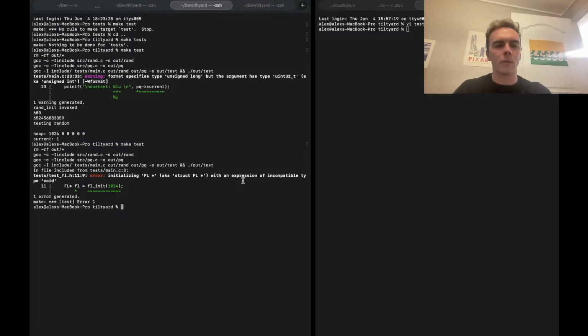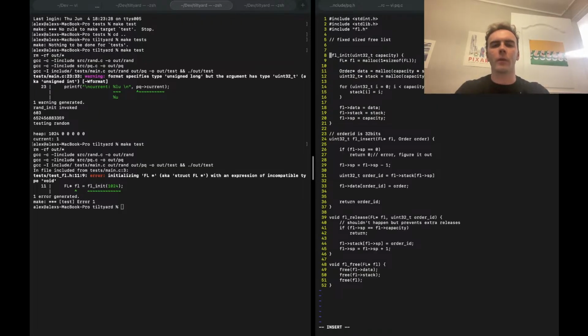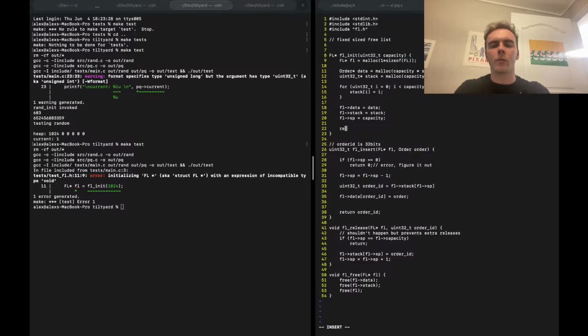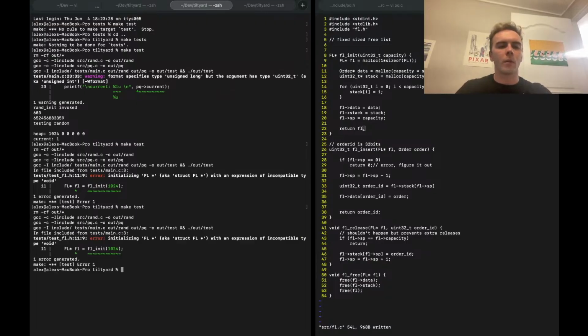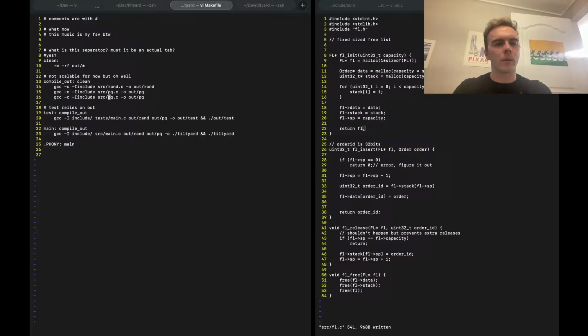Okay. By type void, yes, you should not be a void. You should be a FL type. Oh, and you need to return. And return FL. There you go. Did you not hear me? Oh, wait. How is this even working if I didn't include it in the make file? There we go. FL.